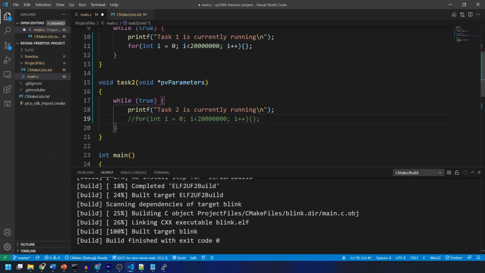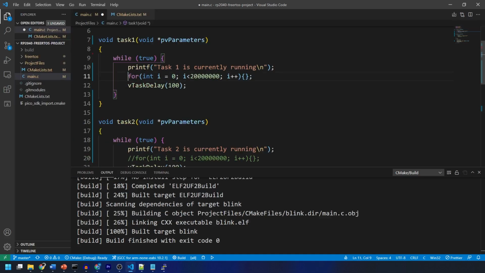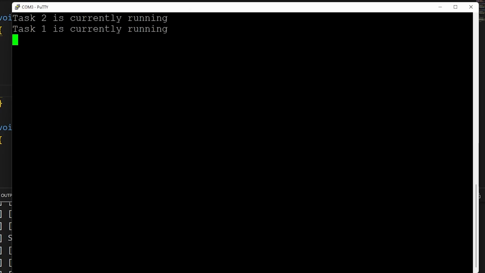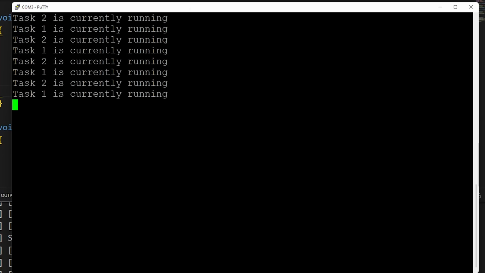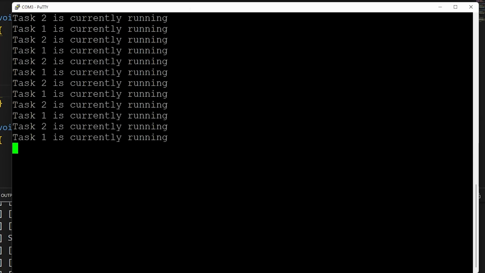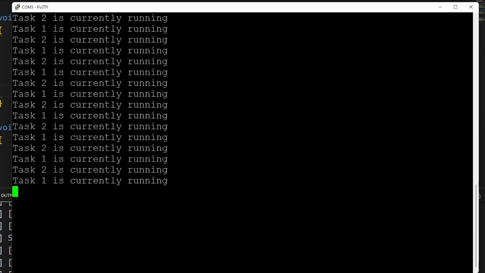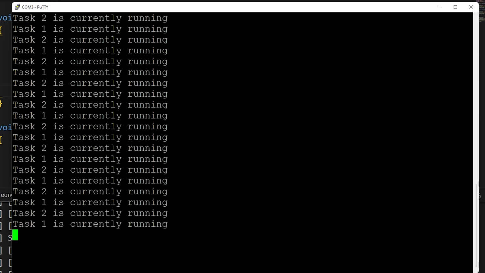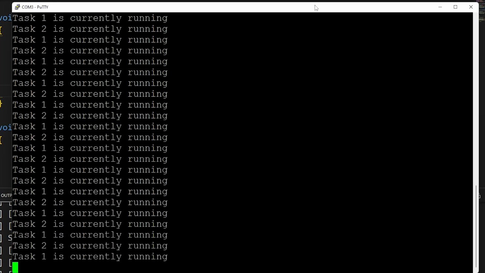If we change the delay function from a for loop to the vTaskDelay function, then upload this program to the board, we can see that both task 1 and task 2 can run. This is because when the vTaskDelay function is called, it places the respective task into the blocked state for, well, here we've used 100 ticks, but it could be any delay that you want. This allows task 1, which has a lower priority, to run when the higher priority task 2 is blocked.